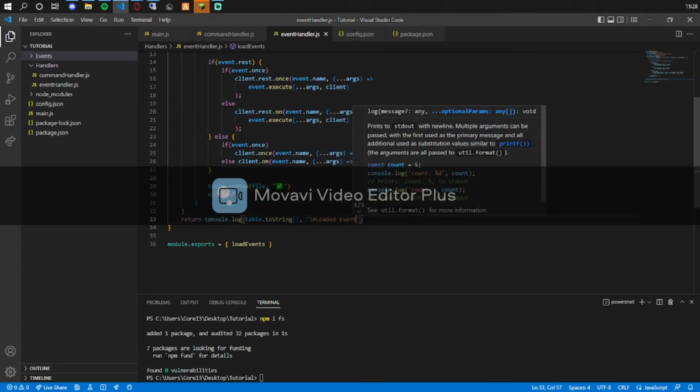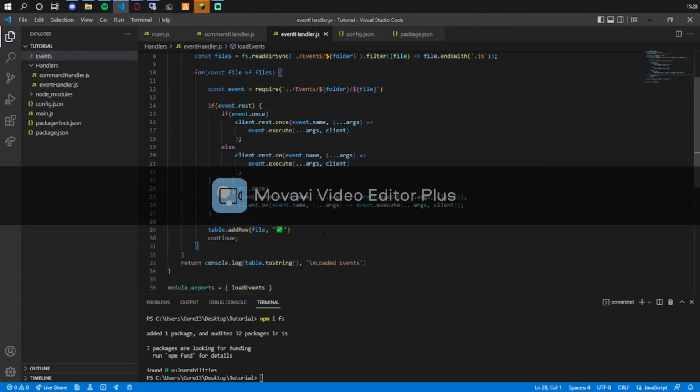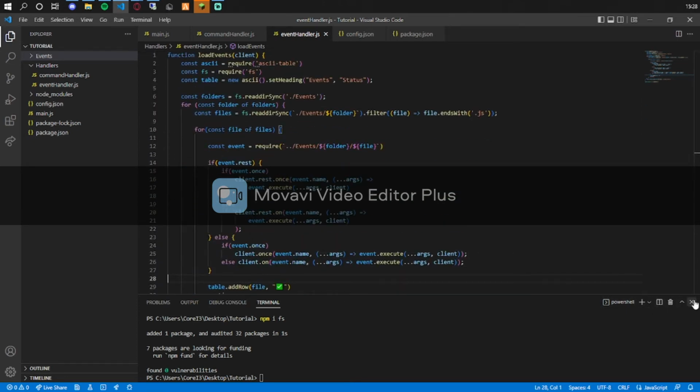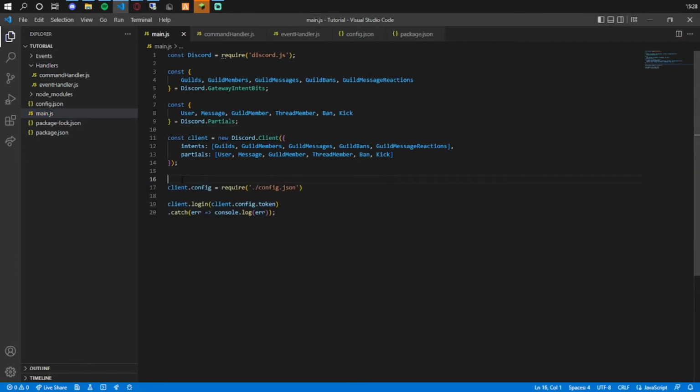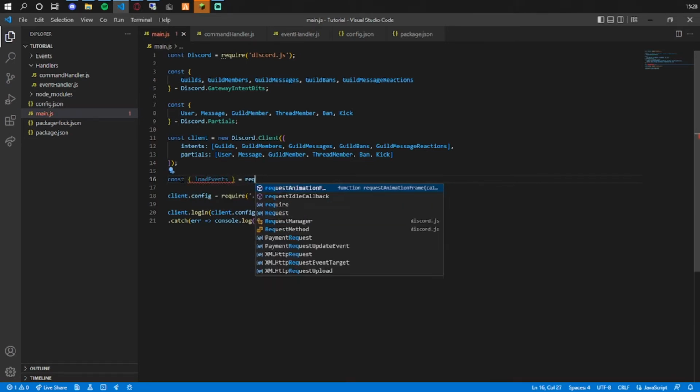Loaded events. Now, once we've got our event handler sorted, we need to go into main, and in here, we can do it here. We need to do const loadEvents equals require.